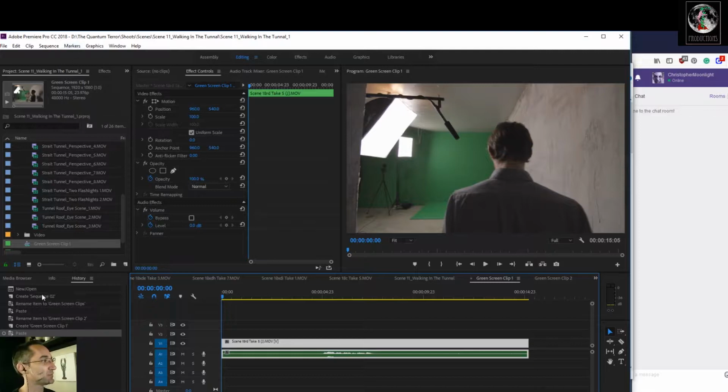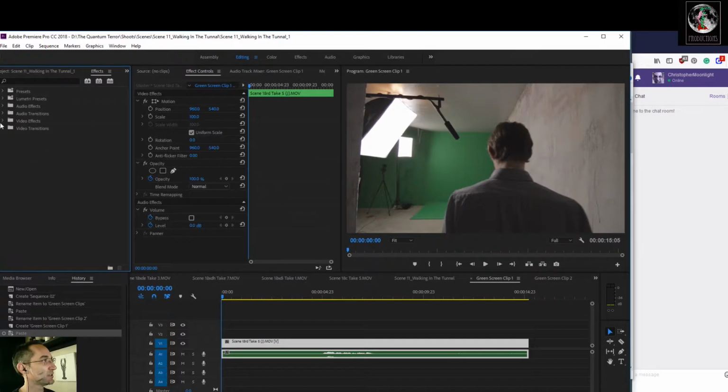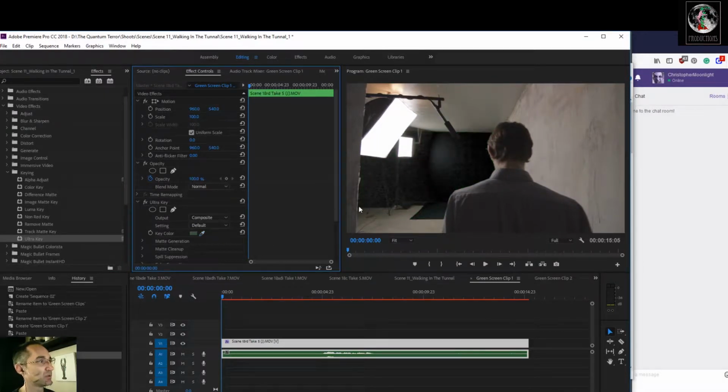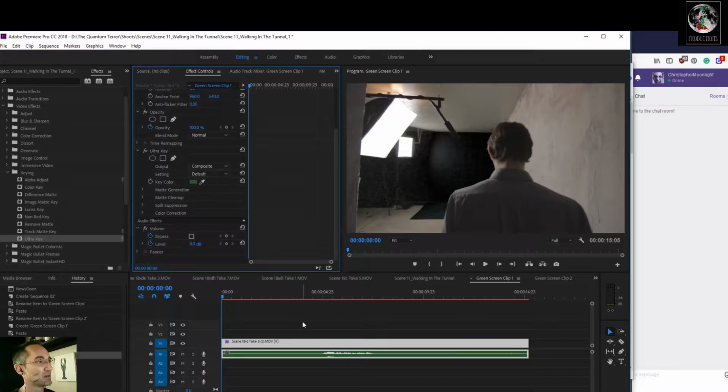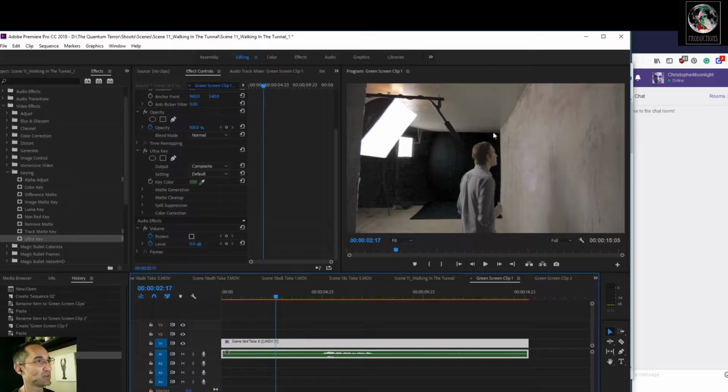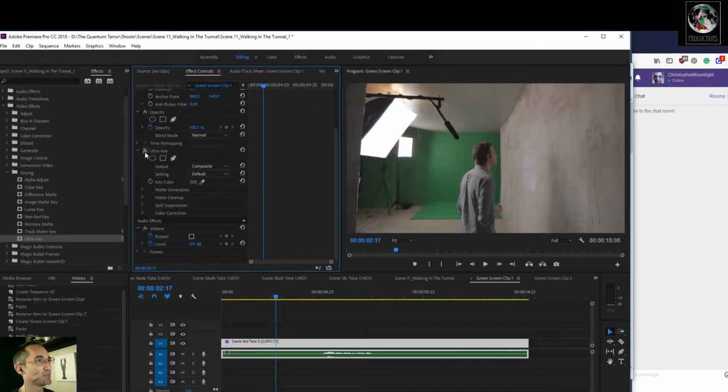So let's see, effects, video effects, keying, and let's see, there's all these different things. Ultra Key, let's drop that in, and poof. So you can see this is noisy too. You can definitely see noise up here where the green is being reflected up on the ceiling.